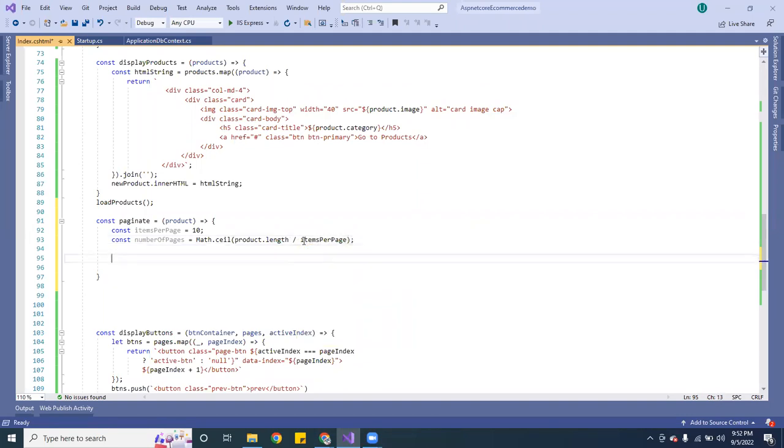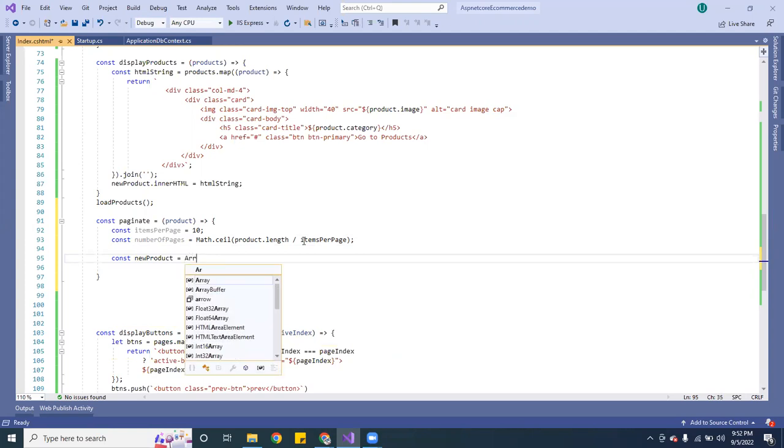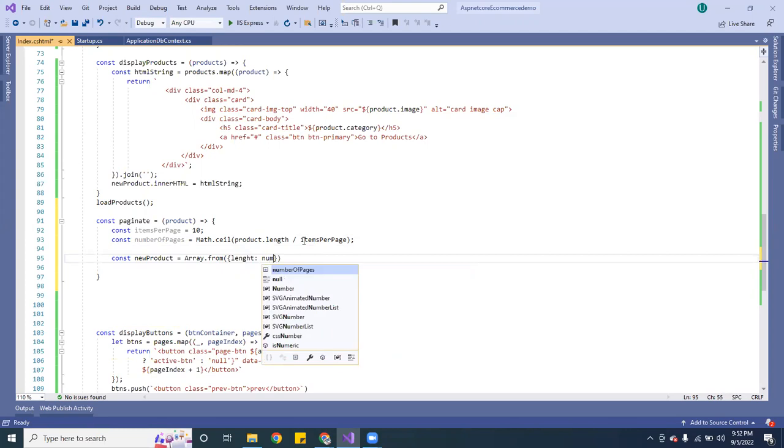Then we're going to create another one, which is going to be new product. And here, what we're going to do is we want to pass a new array. And we want to grab the length of numbers of pages. Oh, wait, what did it just do? Number, supposed to be number. What we're trying to do is grab this here, numbers. We want the length, numbers of pages.